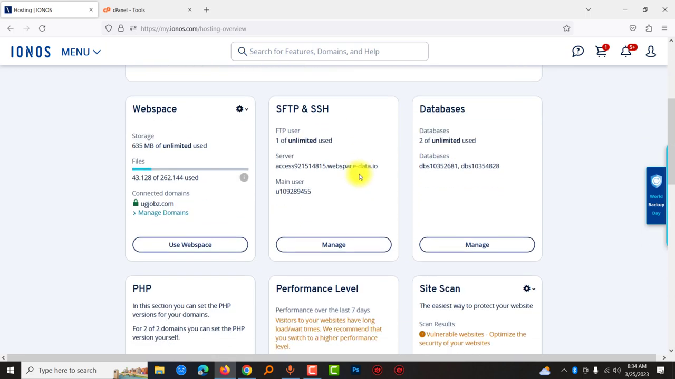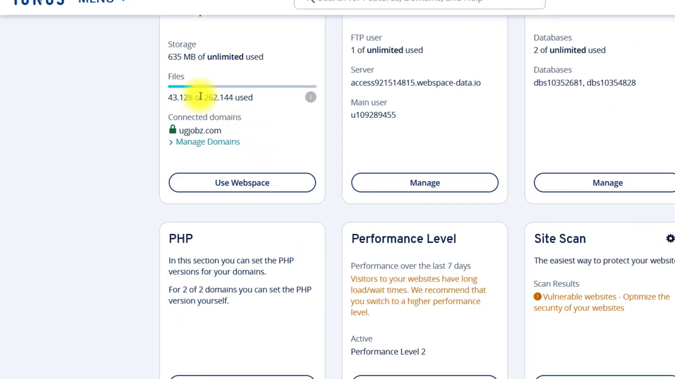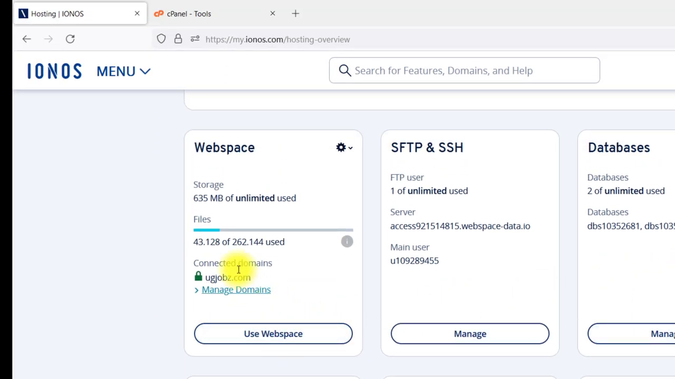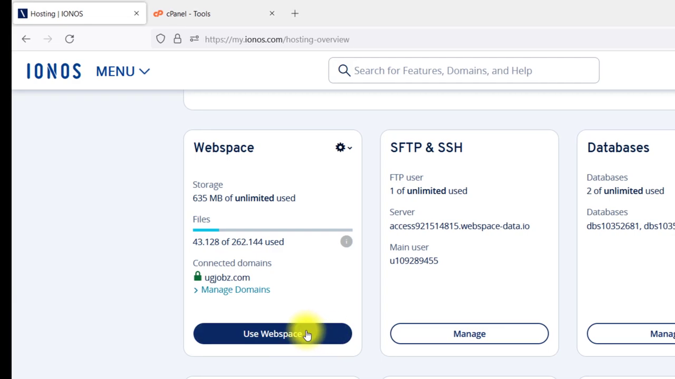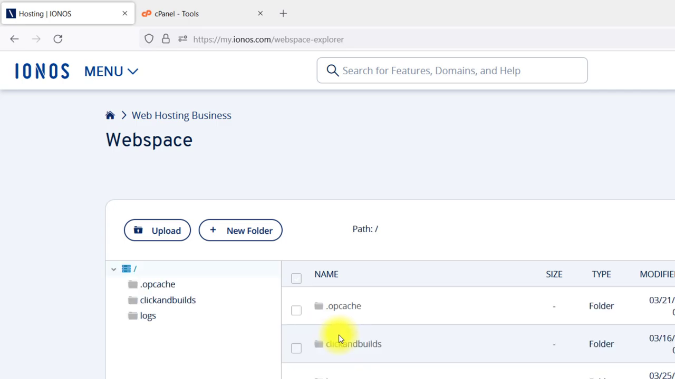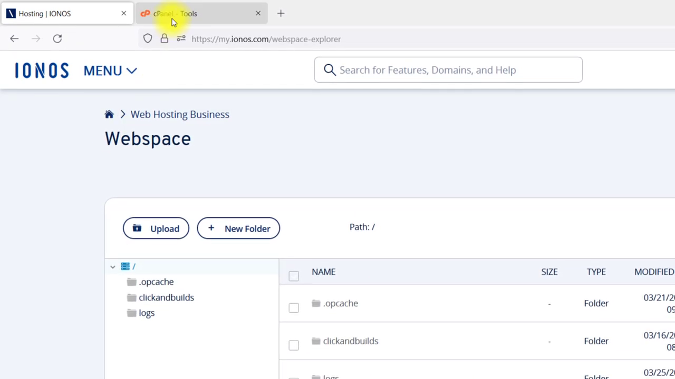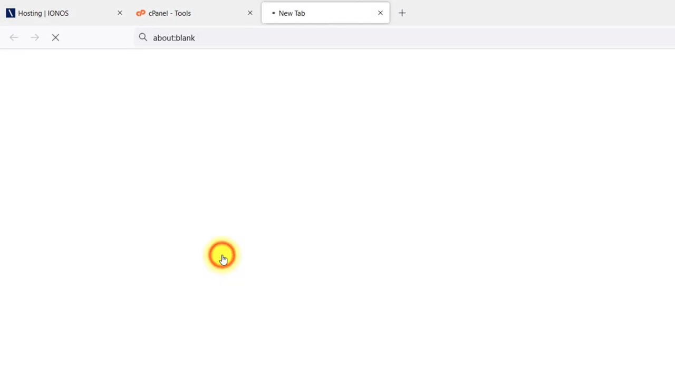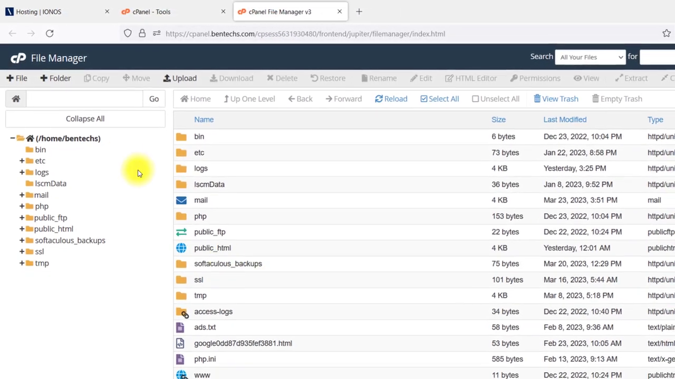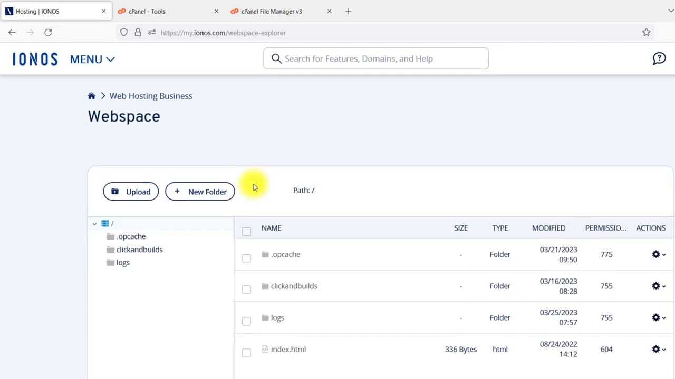It has a specific control panel, and this is what we call web space. So whatever you need to upload on IONOS web hosting, we're going to use what we call web space. So you're going to click use web space. So web space in IONOS is like going to file manager in cPanel. When you open the file manager in cPanel, it's going to bring you to this page. So that is the same thing with a web space.